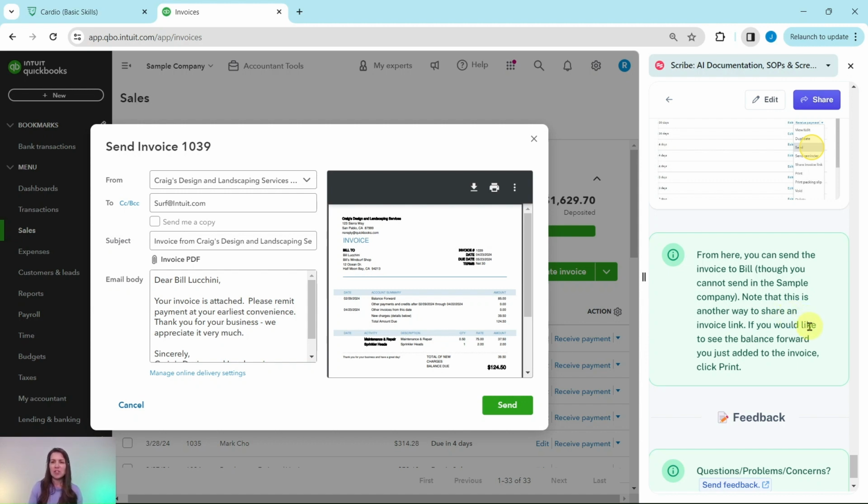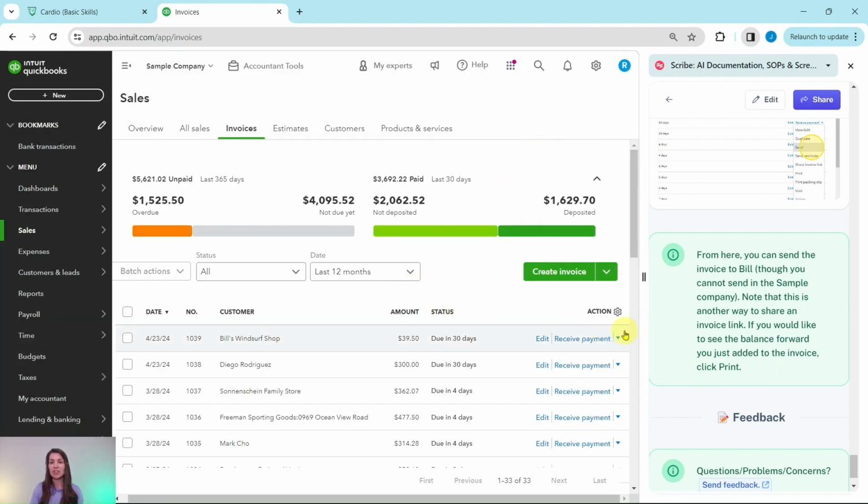So if you would like to see the balance forward that you just added to the invoice, you could click on print. So I'm going to click out of this, and in order to print it, you would just click that down arrow and then select print. But that's it. That is how you would go about sending invoices.